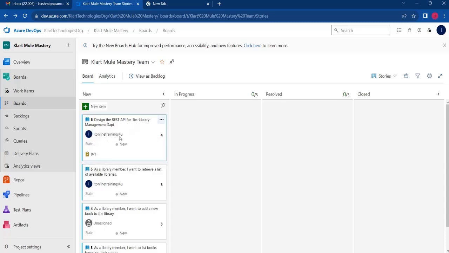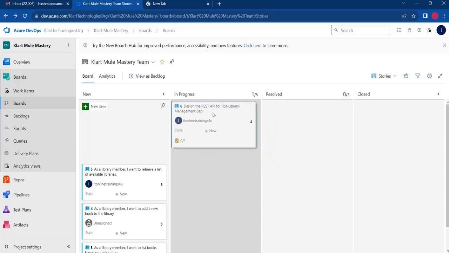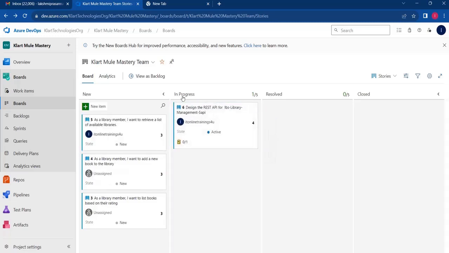They will assign this to someone. For example, this user story is assigned to IT online trainings. This is one username. For this person, the user story is assigned, but it is still in the new state. It means that person has not started working on this particular user story. Once you have all the information to start this user story, you need to move it to in progress. The in progress column means this developer has started working on this user story.